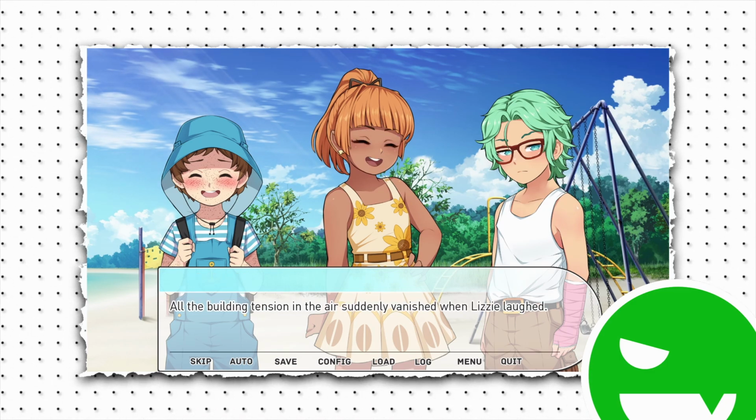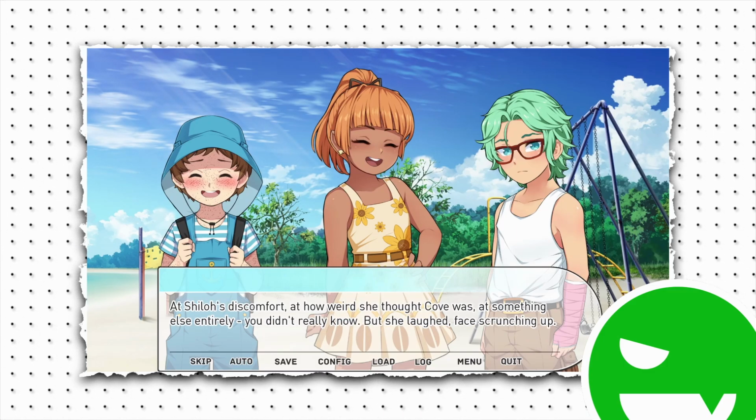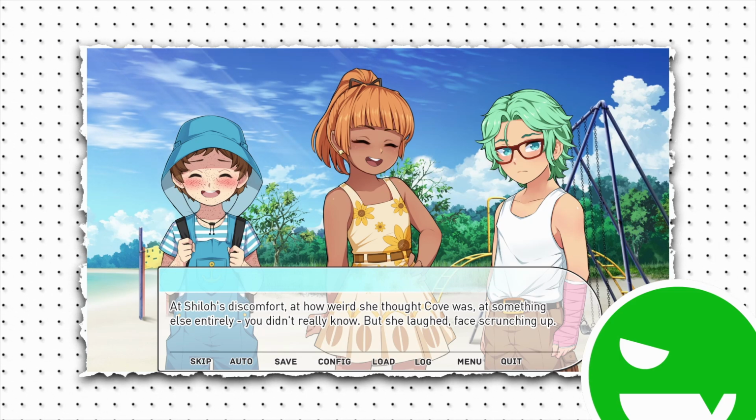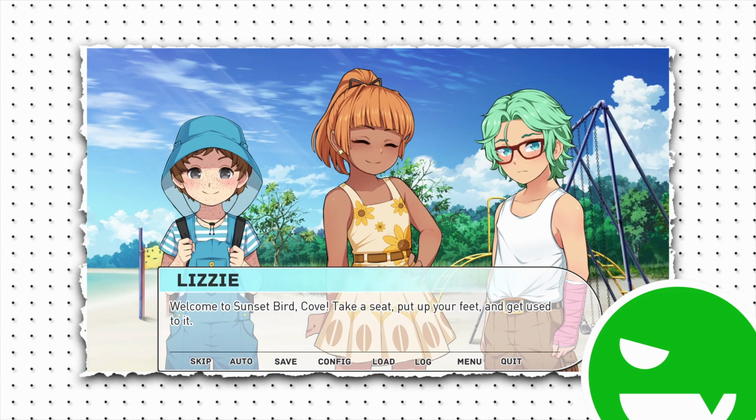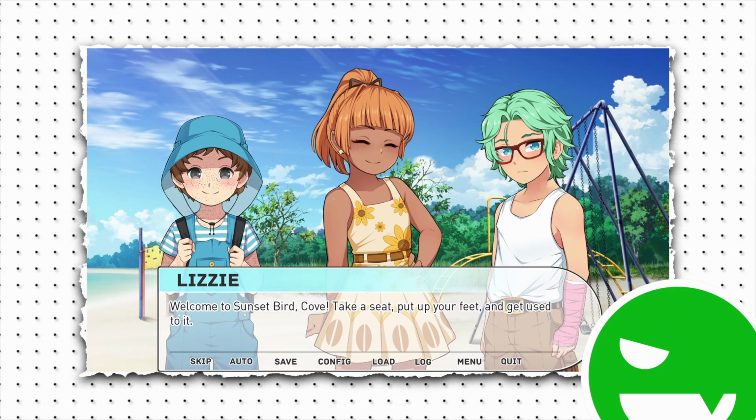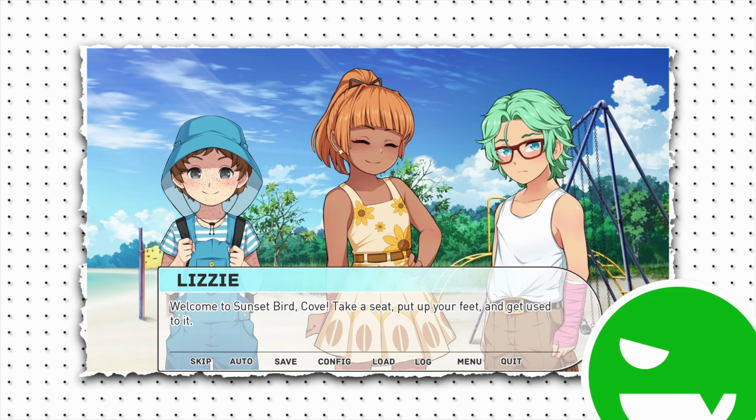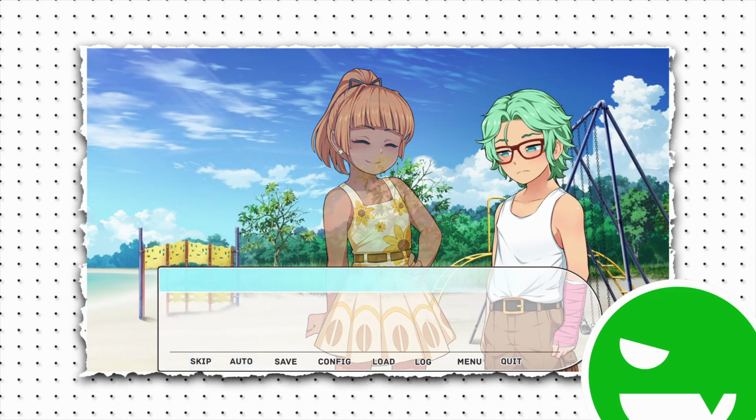All the building tension in the air suddenly vanished when Lizzie laughed. At Shiloh's discomfort, at how weird she thought Cove was, at something else entirely you didn't really know, but she laughed, face scrunching up. Welcome to Sunset Bird Cove. Take a seat, put your feet up, and get used to it. I was right.